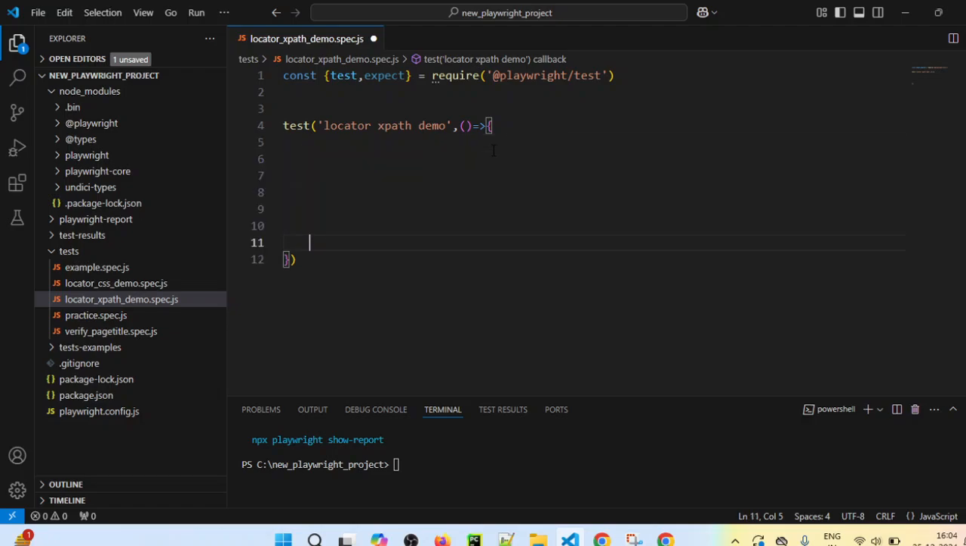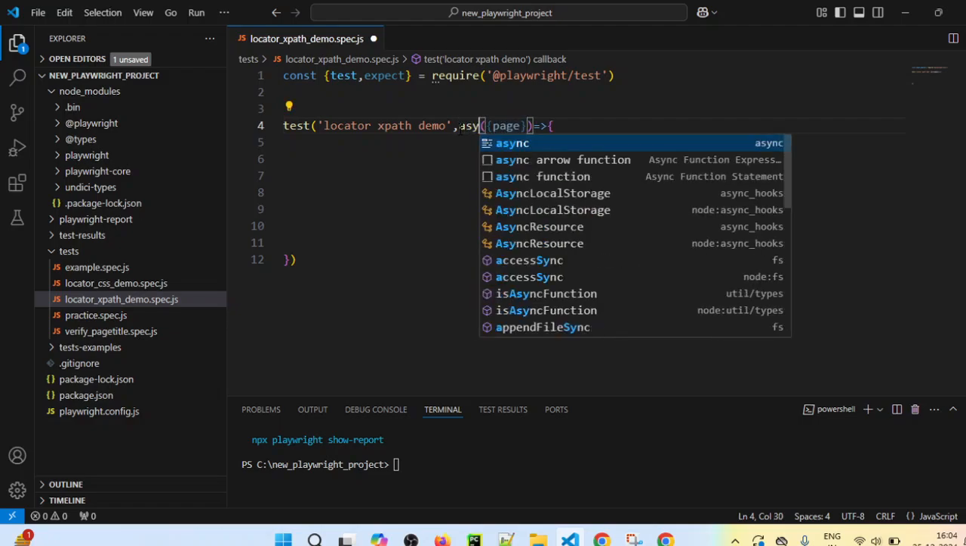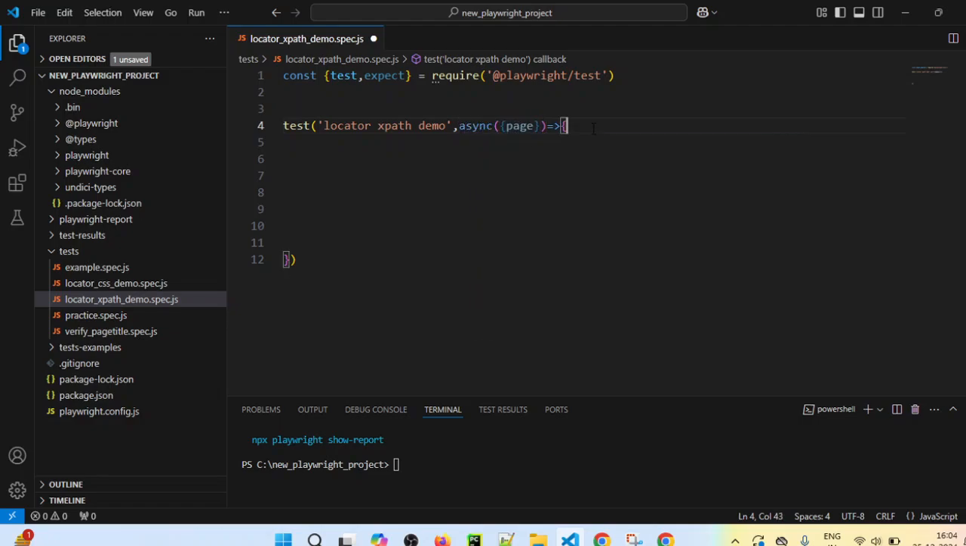I am just pressing enter, and in this function we have to pass the page fixture. By using the page fixture, basically we can add different types of operations in our test script. For example, navigating to a website, interacting with web elements, all these things we can do by using the page fixture. And then we also have to provide the async keyword before that function. And now we can write our test script.